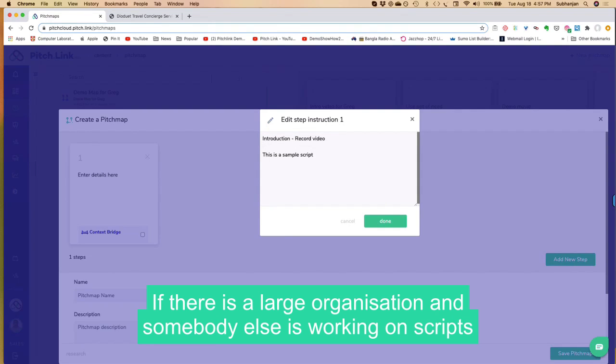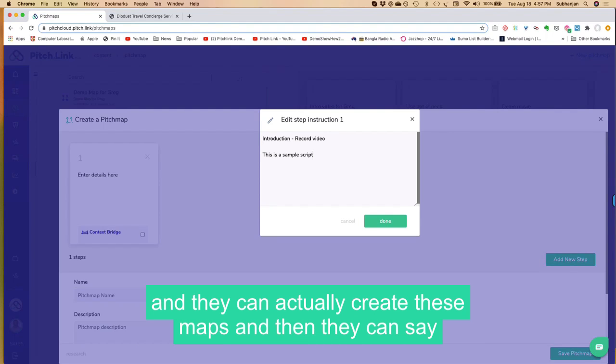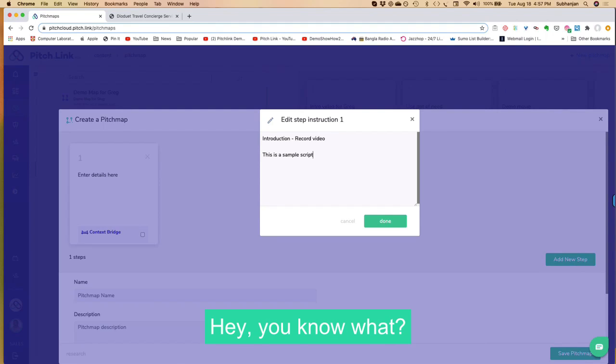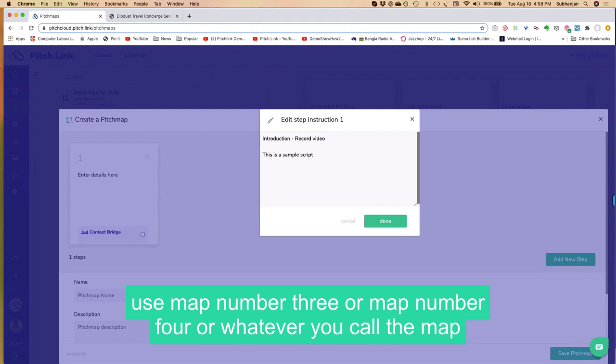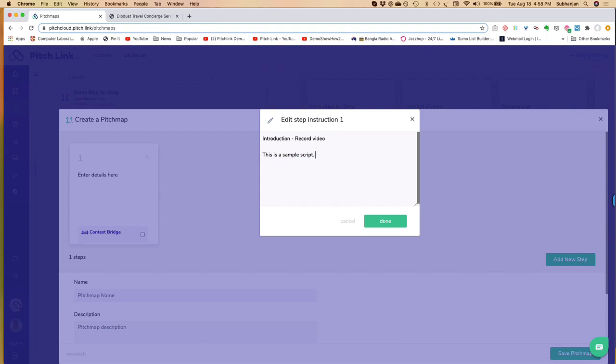If there is a large organization and somebody else is working on scripts and the narrative, they can actually create these maps, and then they can say, hey, you know what, for this particular client, use map number 3 or map number 4 or whatever you call the map, and that's it. And people can see everything right there and have access to it.